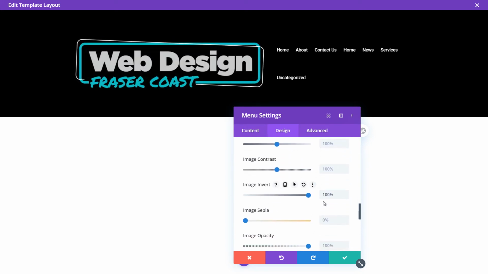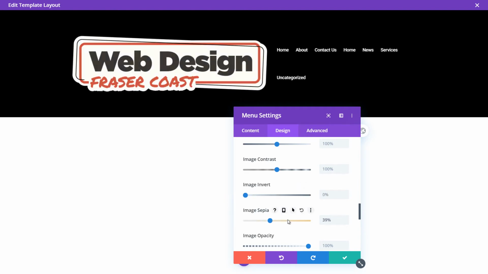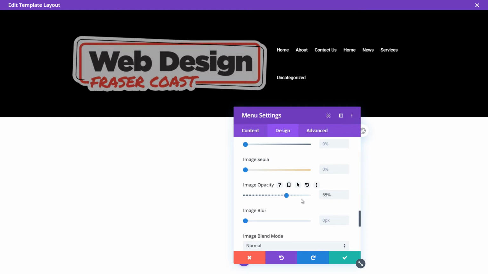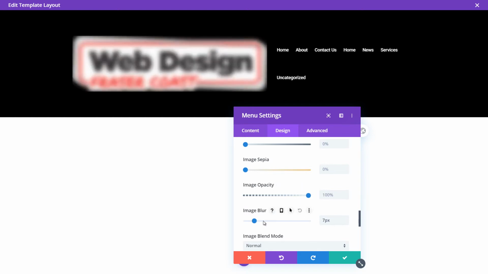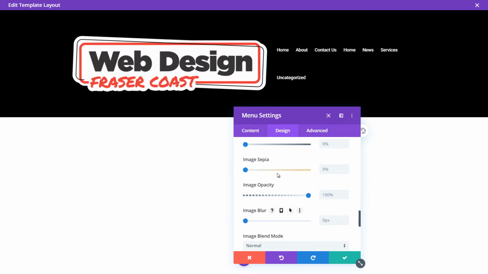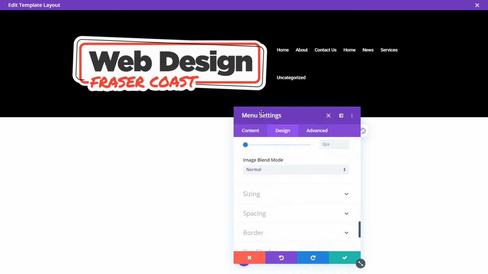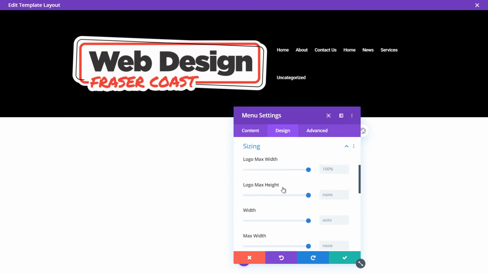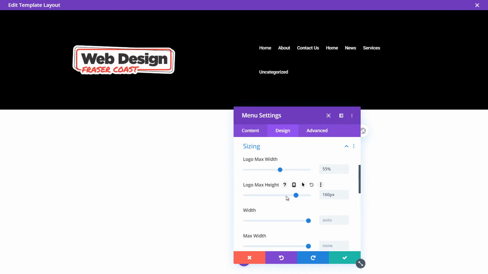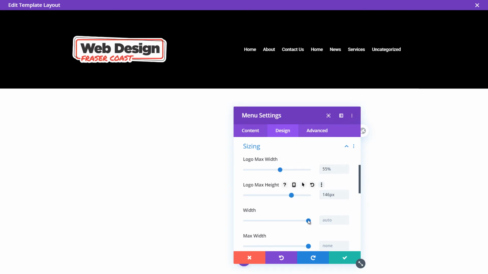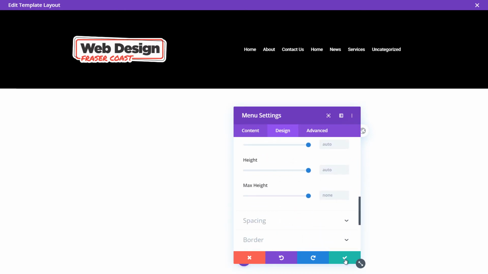You can invert the image. So there's all these cool options that allow you to just even the opacity of the image, so it's semi-transparent. Blur it. There's all these cool options that are just right there in your browser for you to work with. Now under sizing, of course, we can change the logo size, max height, that sort of thing, the width. So these are all pretty standard.